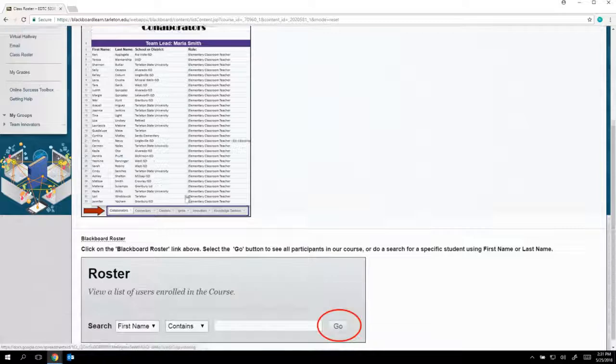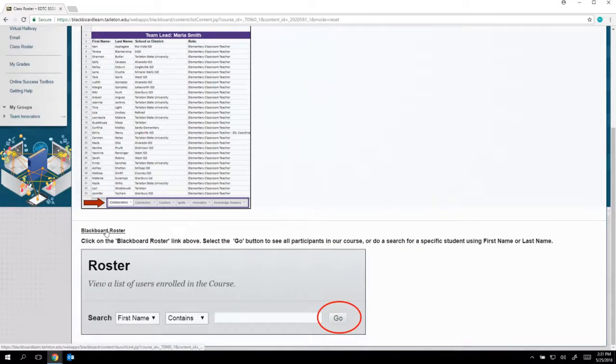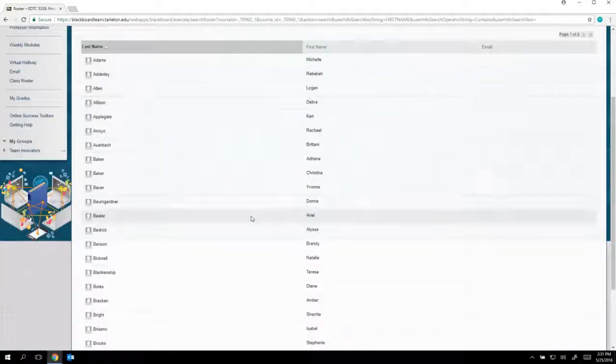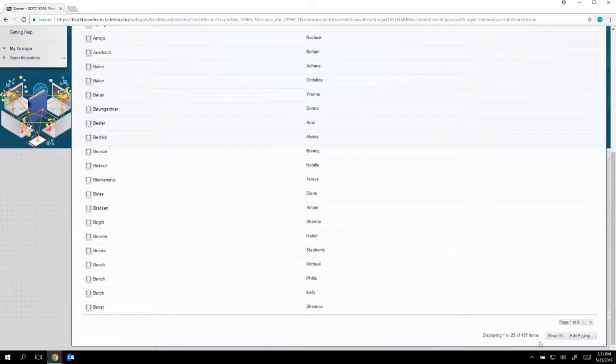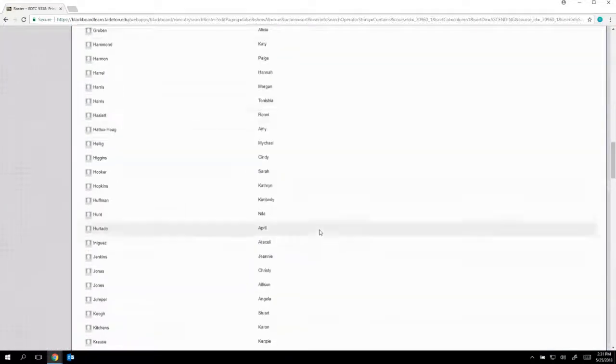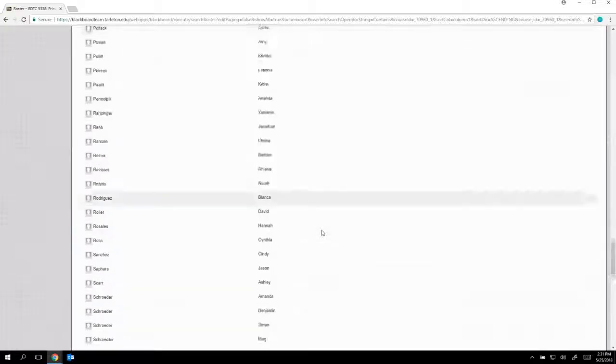The other way is to use the Blackboard roster tool, and you can click on that and just click on Go to see the whole list. It's not as robust as the Excel spreadsheet, but it does let you kind of find people specifically if you might be looking for them that way.